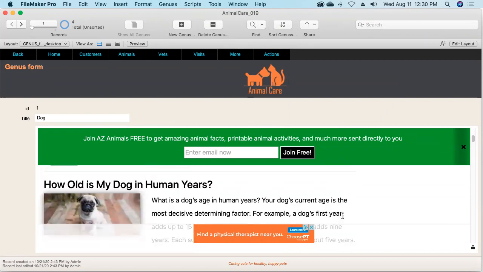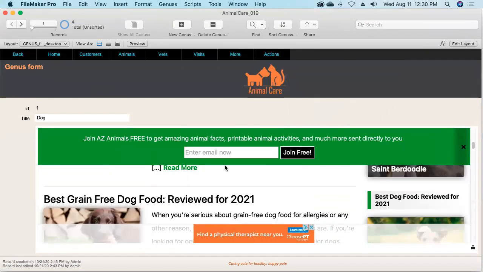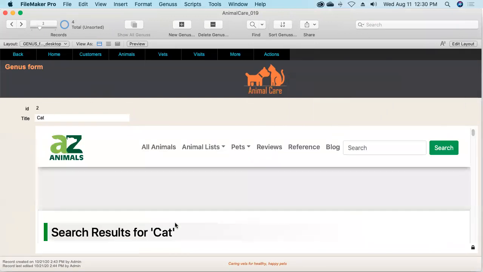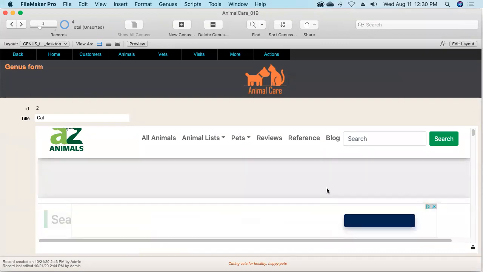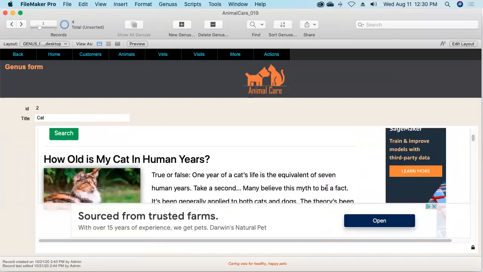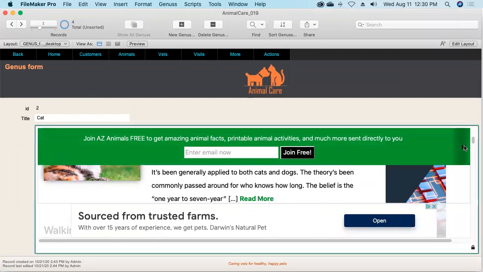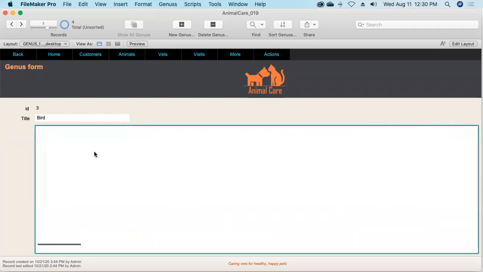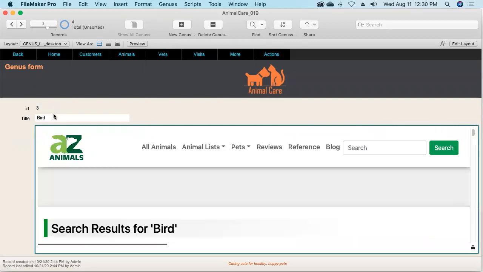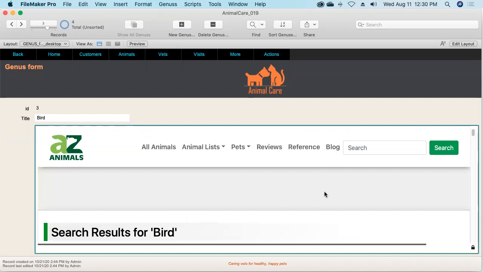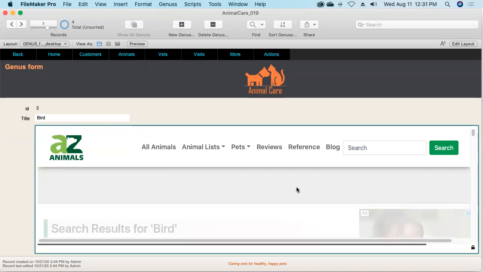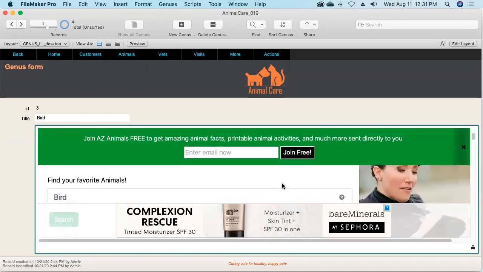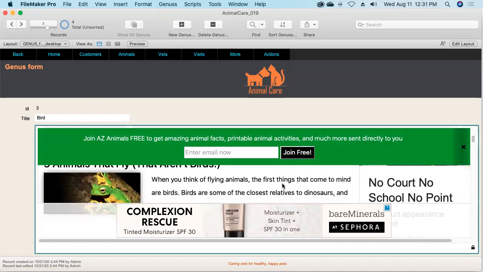How old is my dog in human years? Best dog food, and so forth. If we switch to the next genus record, cat, we can get the search results on a2zanimals.com for cat, and so on. Do a search for bird by just switching to the bird record, and likewise, the web address points to the correct URL to do a search on this website for bird.